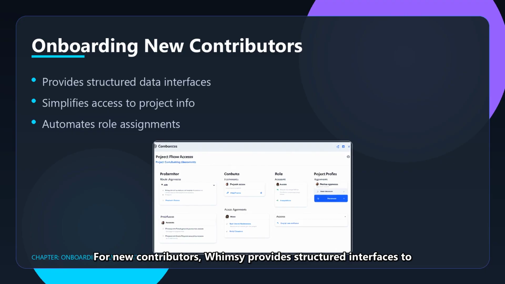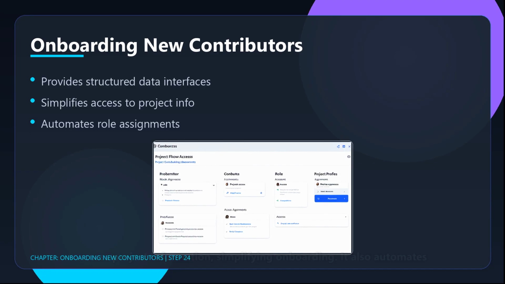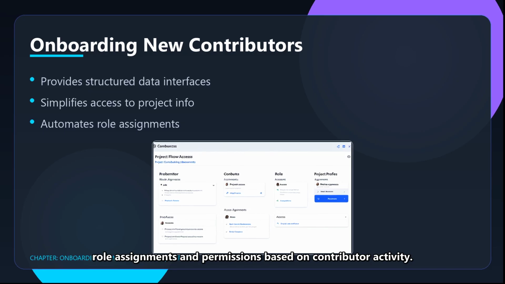For new contributors, Whimsy provides structured interfaces to access project information, simplifying onboarding. It also automates role assignments and permissions based on contributor activity.